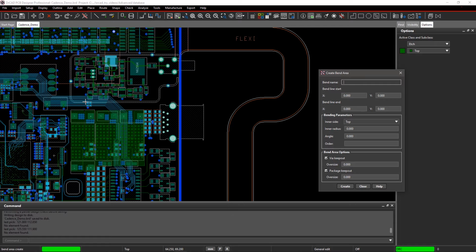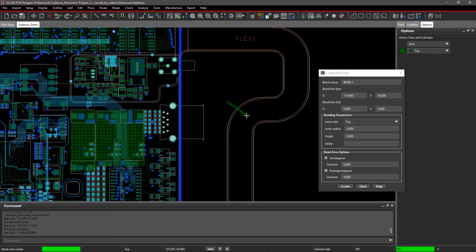A bend area contains information about the bend line, bend radius, bend angle, and keep out areas, which can be easily exported for manufacturing. Next, enter the bend name as Bend 1, and then click on the canvas to set the start and end points for the bend line.